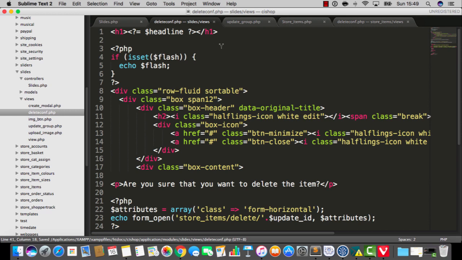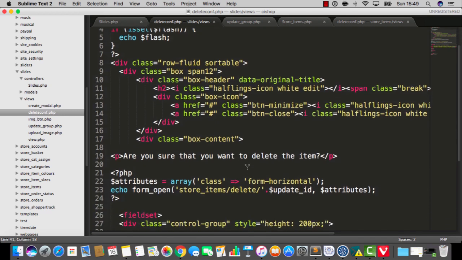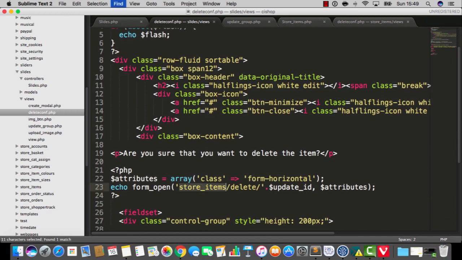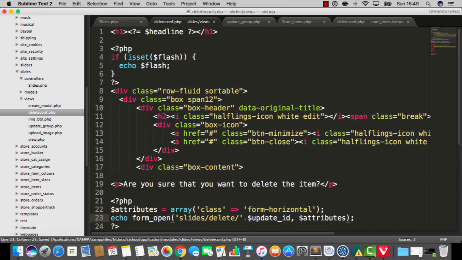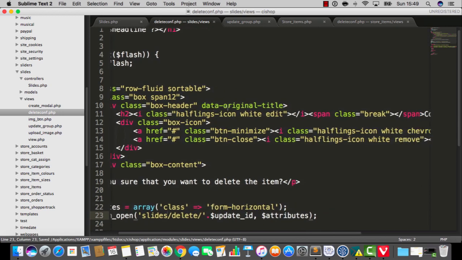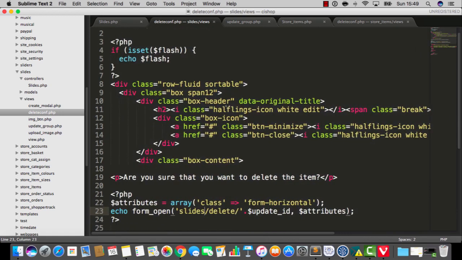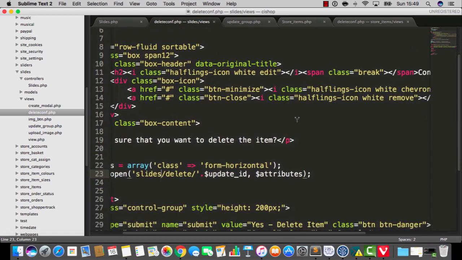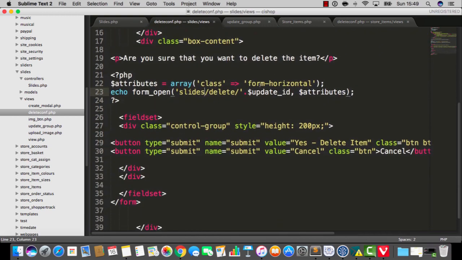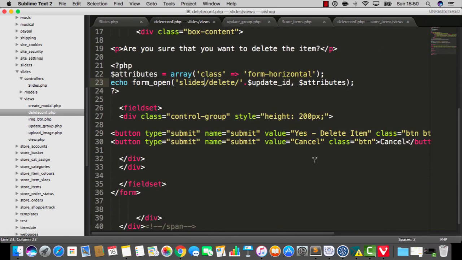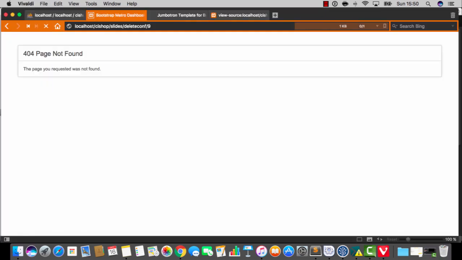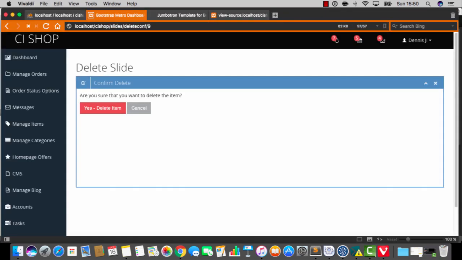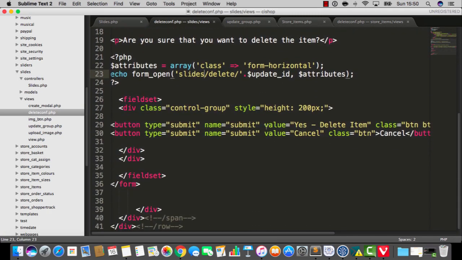Now I'm going to just make sure everything is cool. You see that we're referencing store items. You know that's not cool, so change that to slides. Headline's going to be good. Confirm delete is going to be good. We could maybe make that a trash icon if you want. Who cares? Are you sure you want to delete it? Yes, no, that's awesome. Excellent. So if we refresh, look at this. It is quite fantastic.